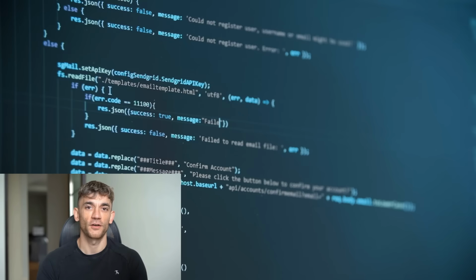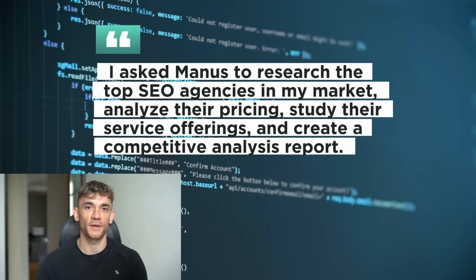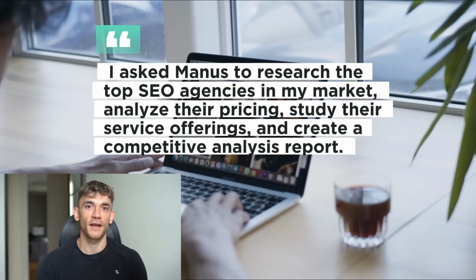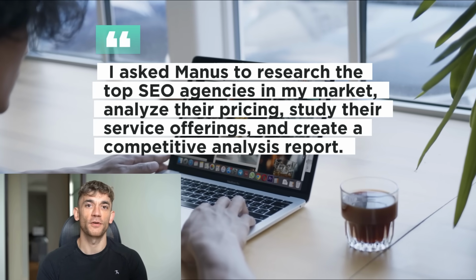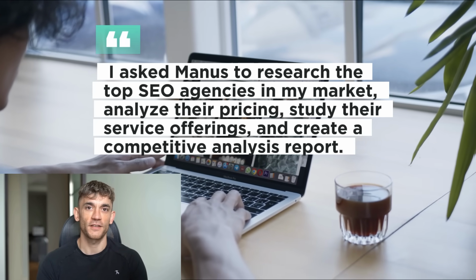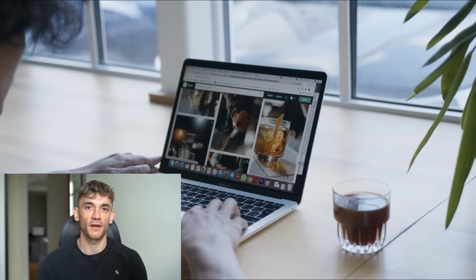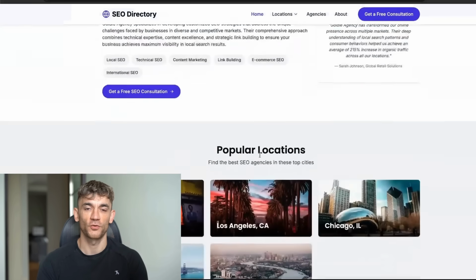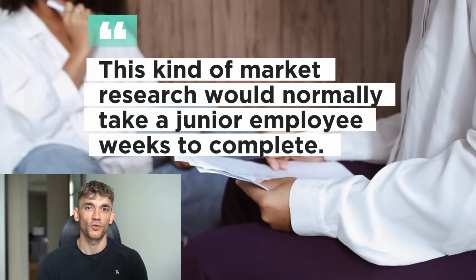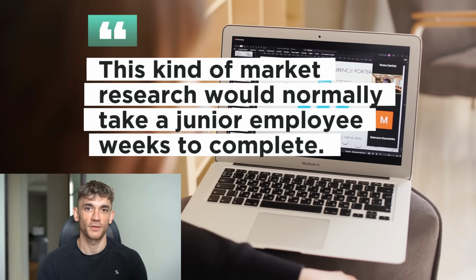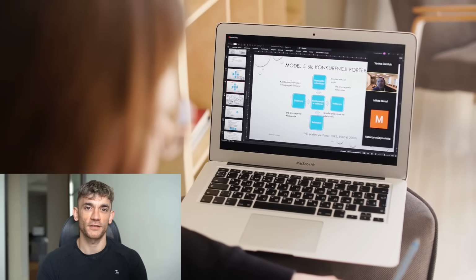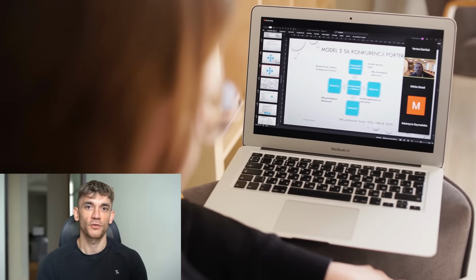I tested this myself. I asked Manus to research the top SEO agencies in my market, analyze their pricing, study their service offerings, and create a competitive analysis report. Not only did it deliver a comprehensive document, but it also suggested specific strategies for differentiating my agency based on what it found. This kind of market research would normally take a junior employee weeks to complete. Manus did it in about 30 minutes and included insights I wouldn't have thought to look for.